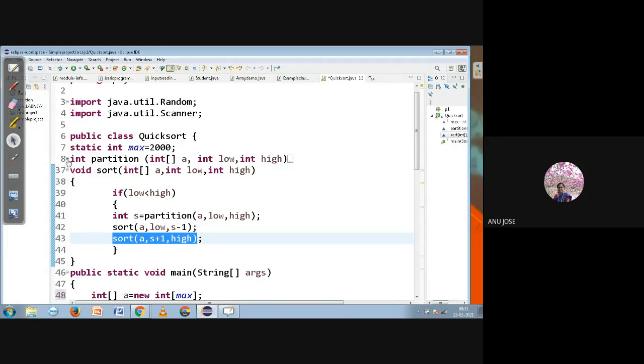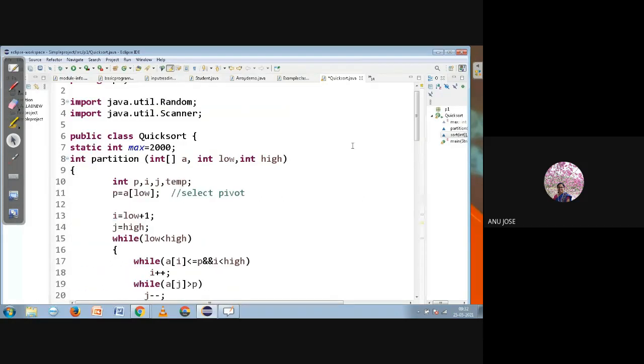And inside that we are calling a partition function. The partition function will give the location of your pivot element. Based on that, again the subarrays we are sorting, left subarray and right subarray, and S is the index value, the pivot element location. So look into the partition function.